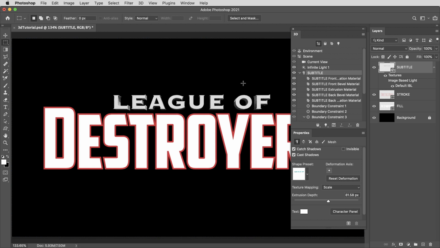You can hit escape at any time to stop that, and I can even drag a selection around a small area if I want a quick preview. So in the 3D panel, this is kind of the list of all the items I can manipulate in the 3D scene. I've got this subtitle object selected, and in the Properties panel I can choose a shape preset to start to customize this shape.